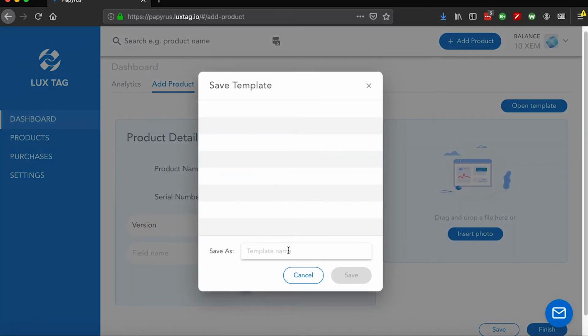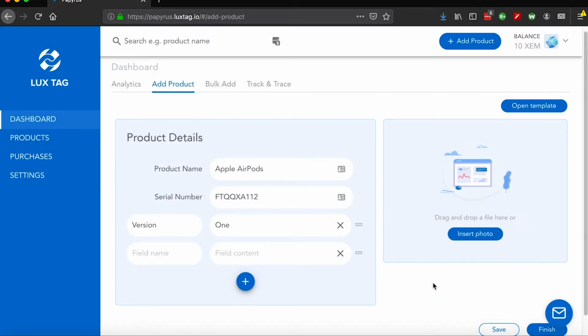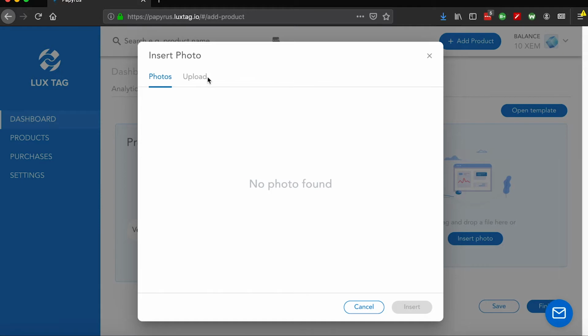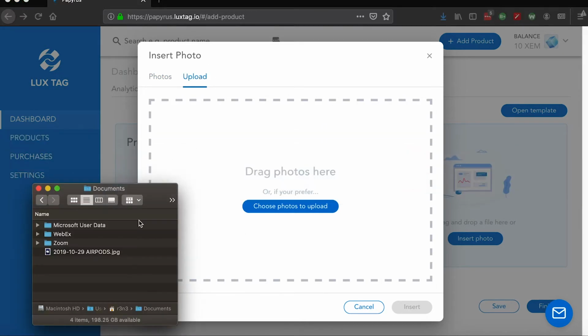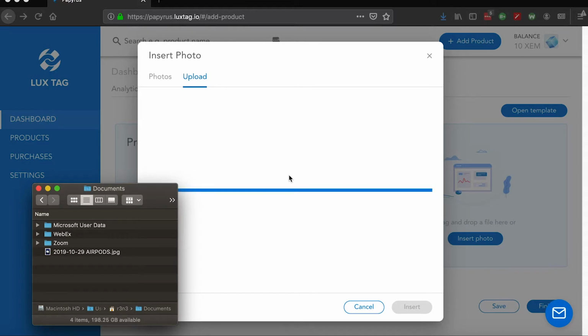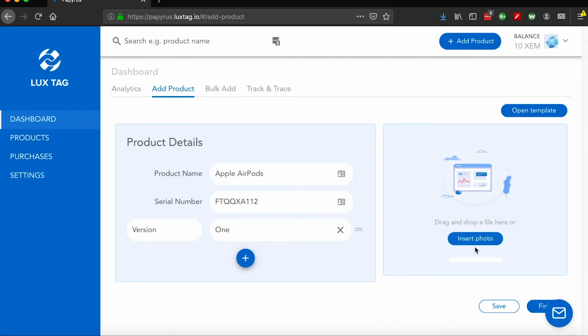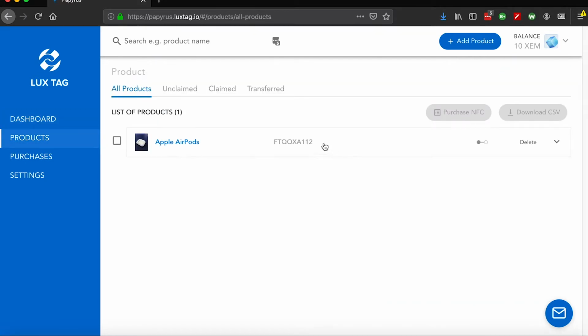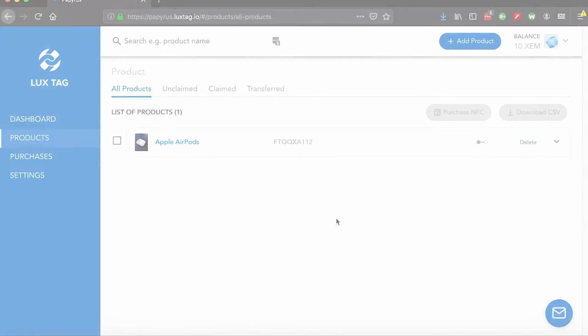Save a template. I call this earphones template. And then I can finish creating my product. I might want to remove the empty field first. And actually, guys, let me insert a photo. Insert photo, upload, and I drag my picture into here. And now let's finish it. At this moment, we already have one product in the product.